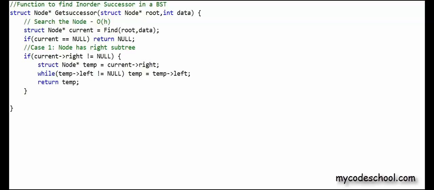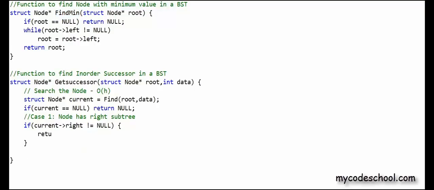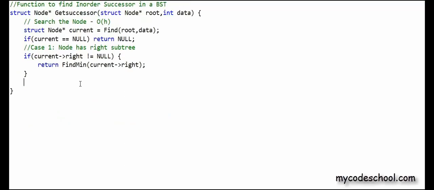I'll move this code into another function. I have written this function named findMin that will return the node with minimum value in a tree or subtree. In the getSuccessor function, I'll simply say return findMin, and I'll pass the address of the right child of current node. So basically I'm passing the right subtree here. Okay, now let's talk about case 2.